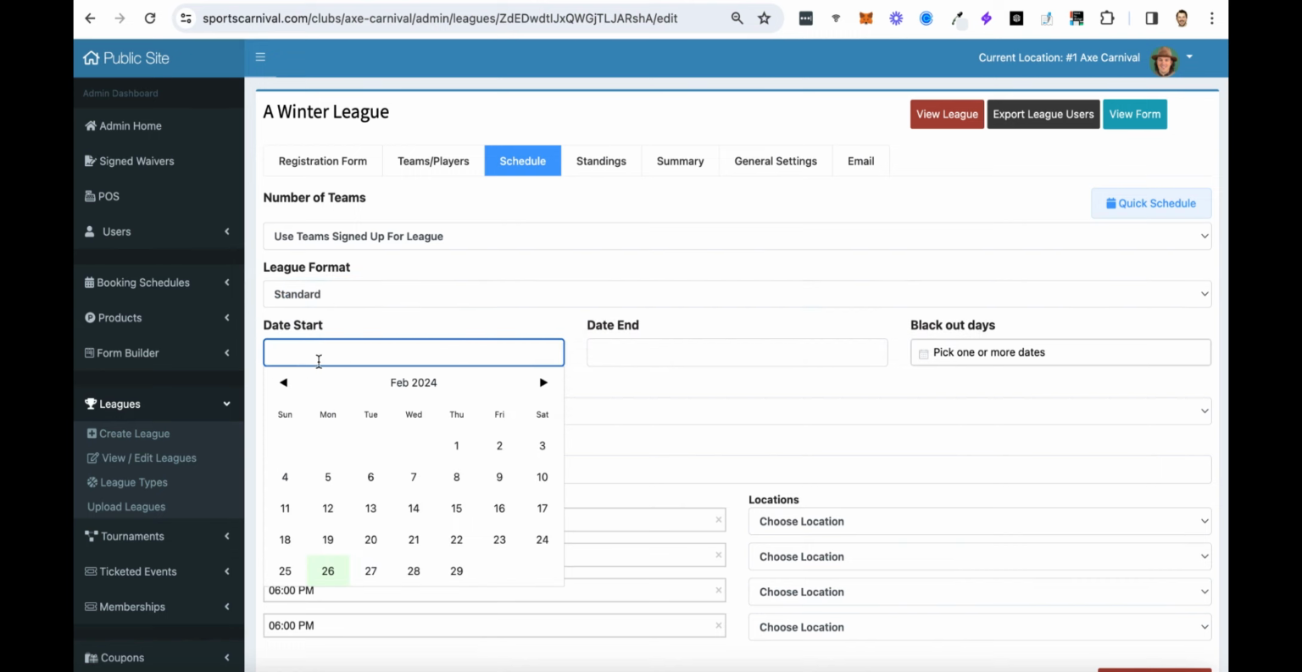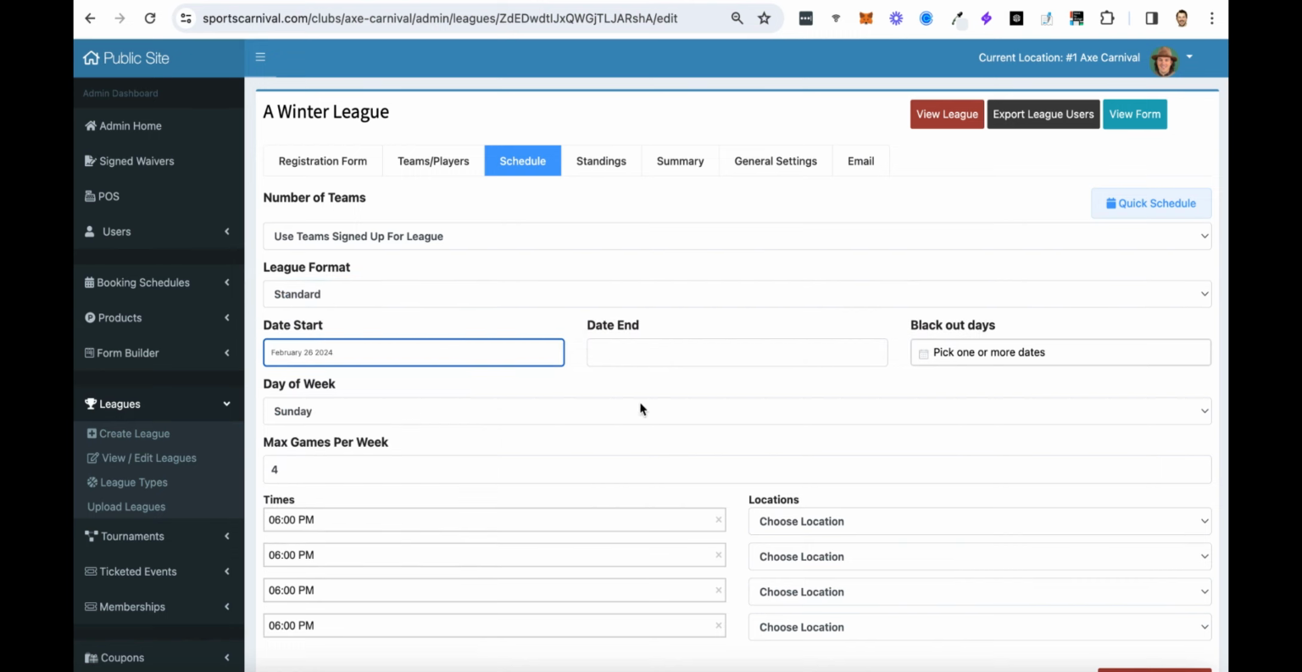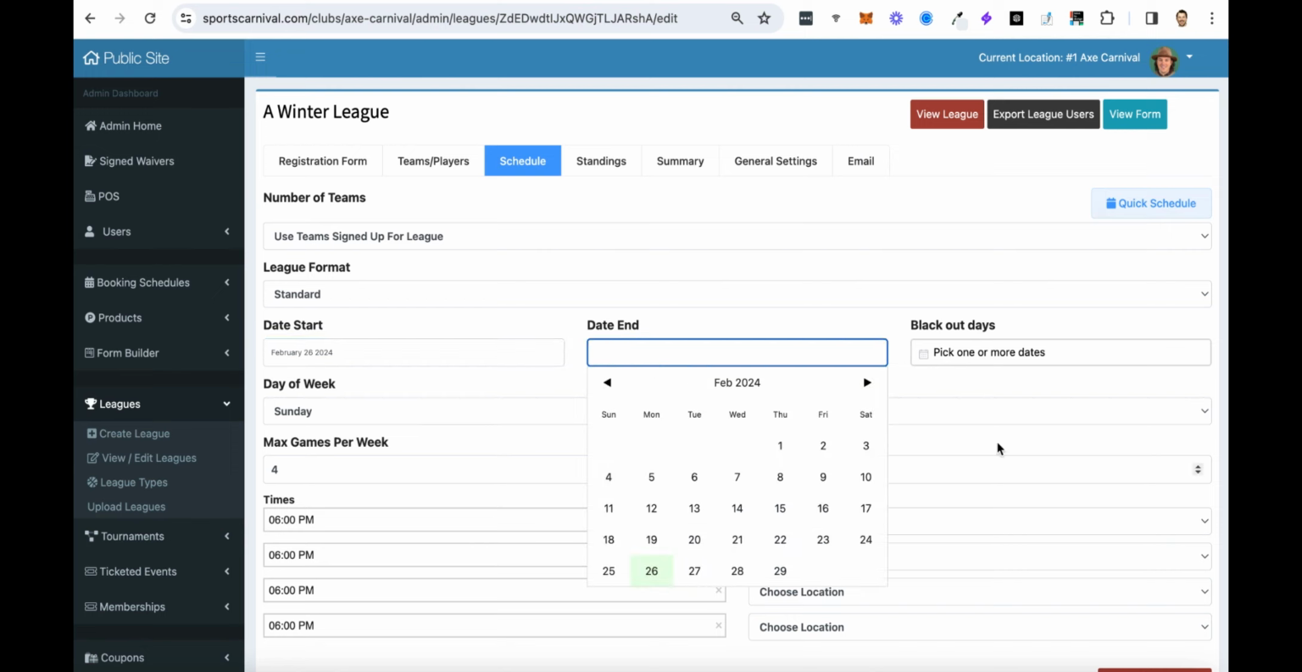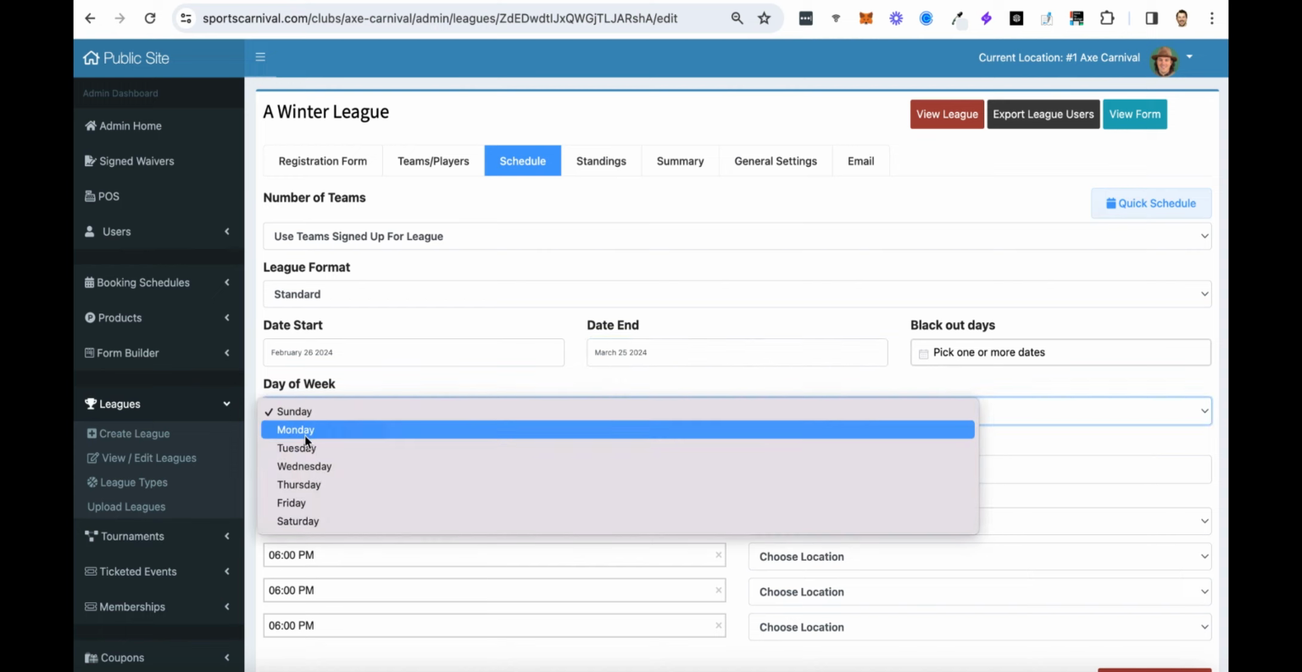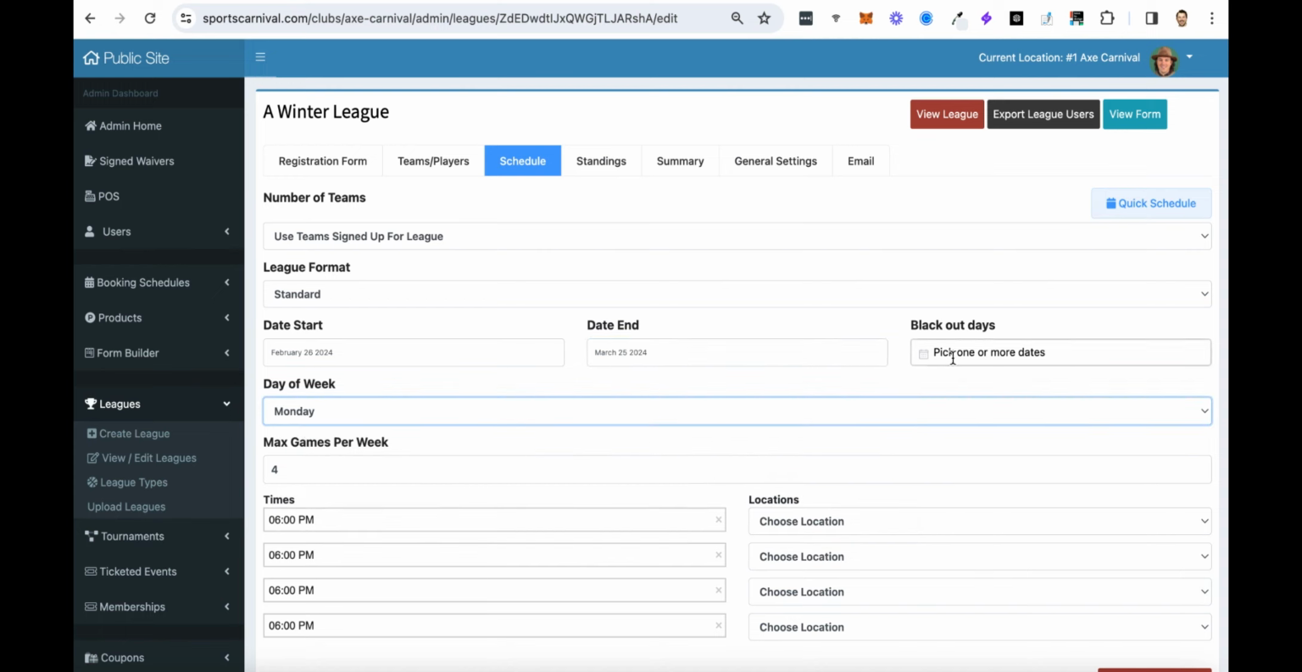We're going to choose a start date and an end date. So let's pick the 26th here, Monday of February, and we're going to punch this out month long, all of March to the 25th, all on Monday. So we're going to choose day of the week being Monday. If there's any blackout days, like a holiday or something like that, and you want to bypass a particular day in the week, go ahead and choose your blackout days.